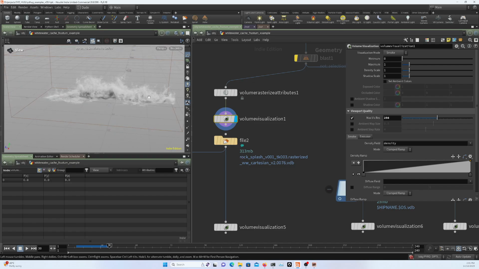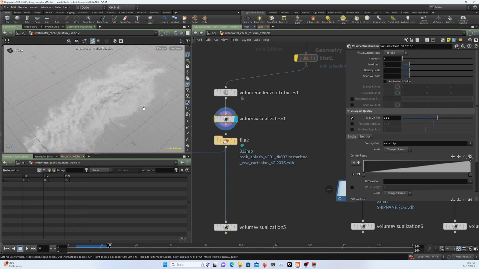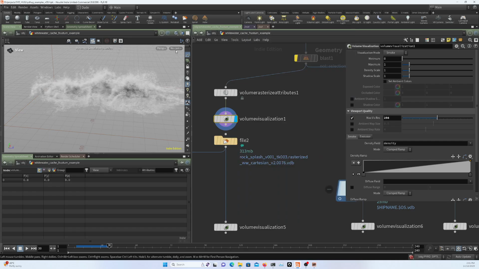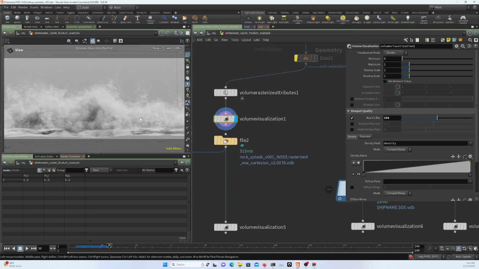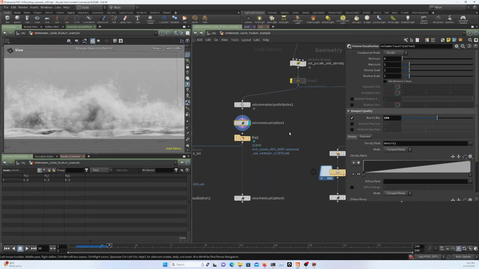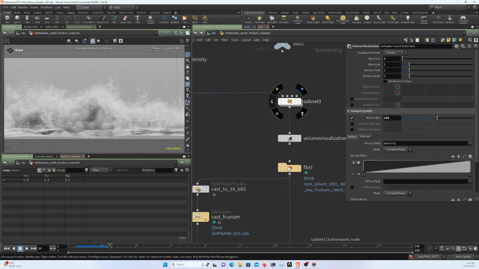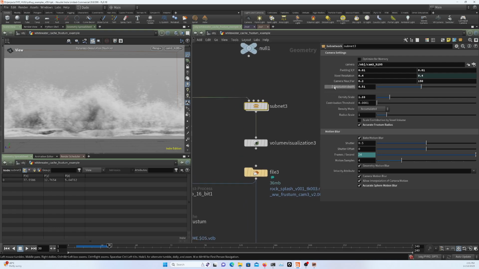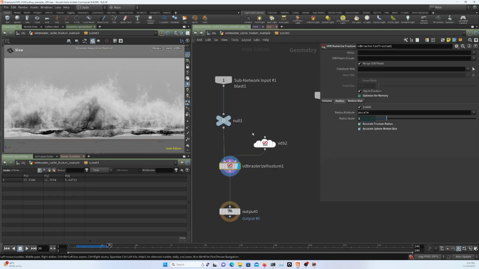Looking at this guy, rasterizing, all fine, all cool. It generates quite a lot of data, 64 million voxels. And if we look through the camera, fine, this is how it's going to render. It's going to look great. The Frustum Rasterizer here, the OTL that I've made, that is obviously available to everyone, is just promoting a lot of parameters that are on the actual VDB node and a little bit of logic internally.